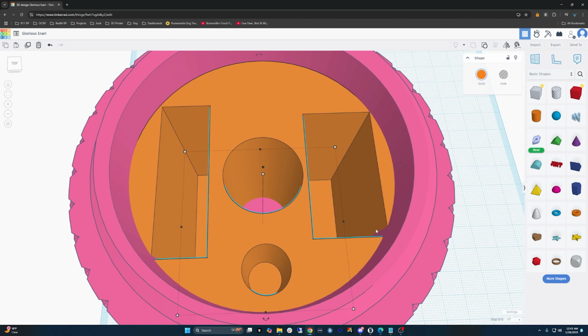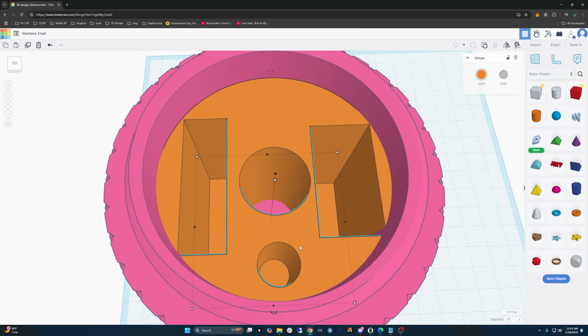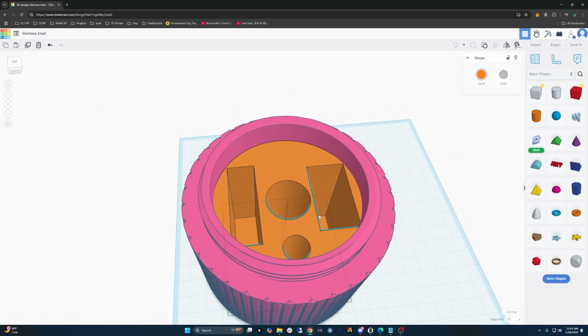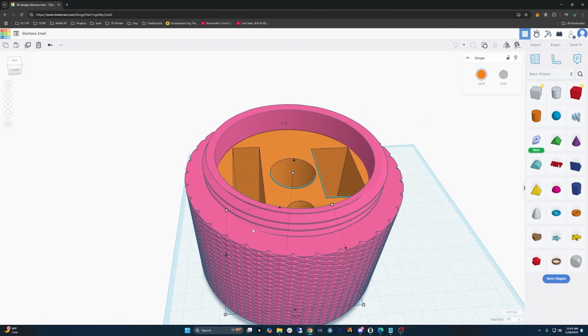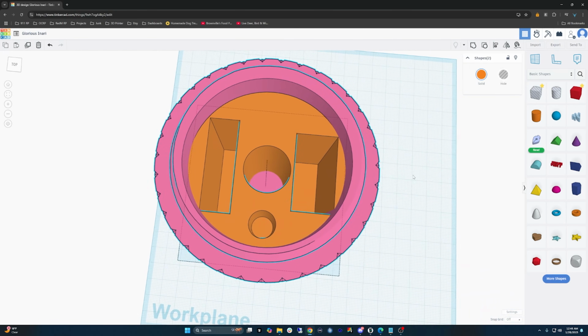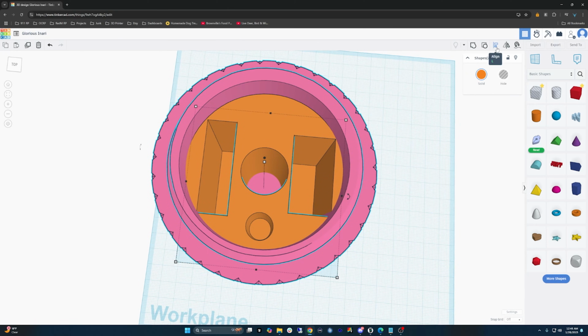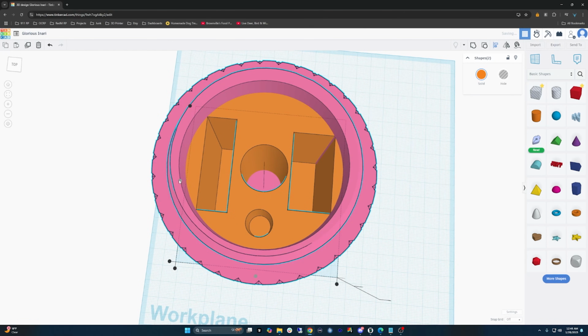Now, this is touching the bottom, which is completely fine. As you can see, we're kind of off over here. We're going to highlight the cup, and then hit shift, highlight the body again, and click our align tool, and just align everything on both sides. Now, as you can see, we're still overlapping a bit, and that may cause problems.